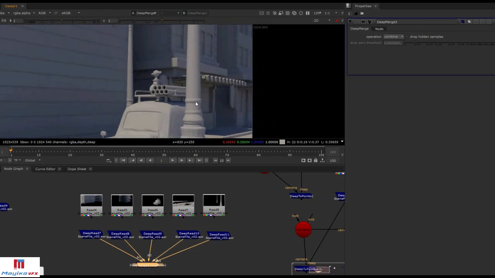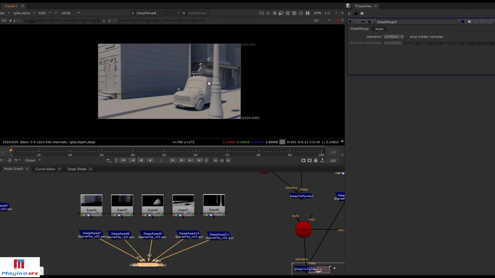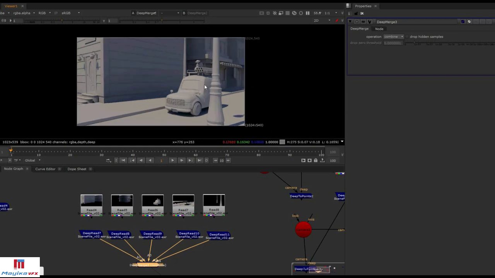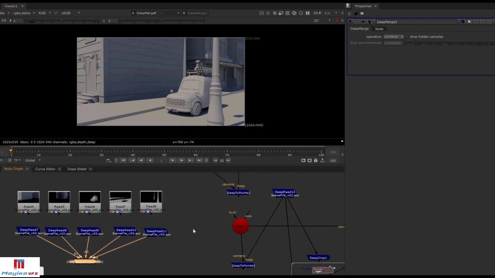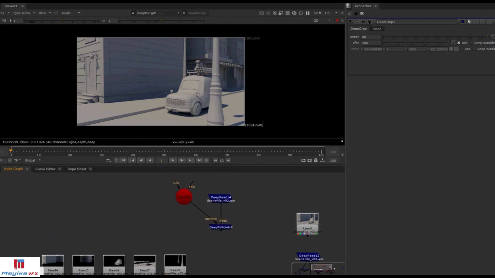It saves the pixel data of the object, and that's why it gives us the proper image output without any holdouts. As we have deep data in our images, so we can actually crop the images along with the z-axis. Like we can crop this pole and we can see the image. So let's have a node. To crop it, we have a deep crop node.